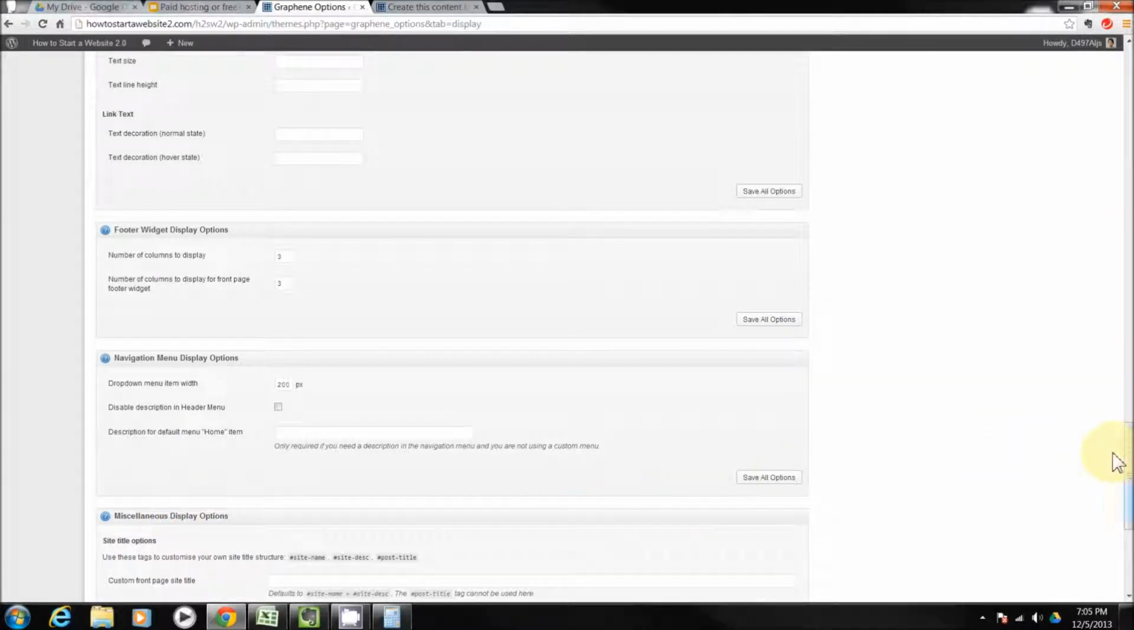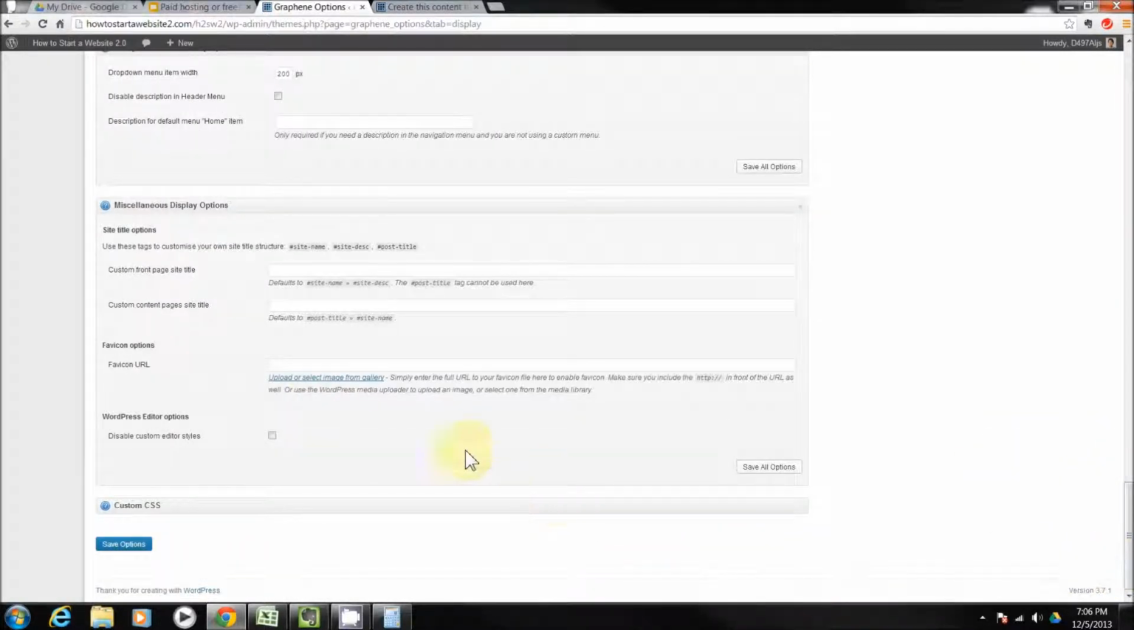So now with miscellaneous display options. Okay, so you're able to set tags to customize your site title structure, and right now the default is pound site-name, site-DESC, and post-title. So if you wanted to change the front page, you would do that here. Right now it defaults to the items in the gray, and if you want the content pages to be something different, you would put that here. Otherwise it defaults to the post title and the site name.